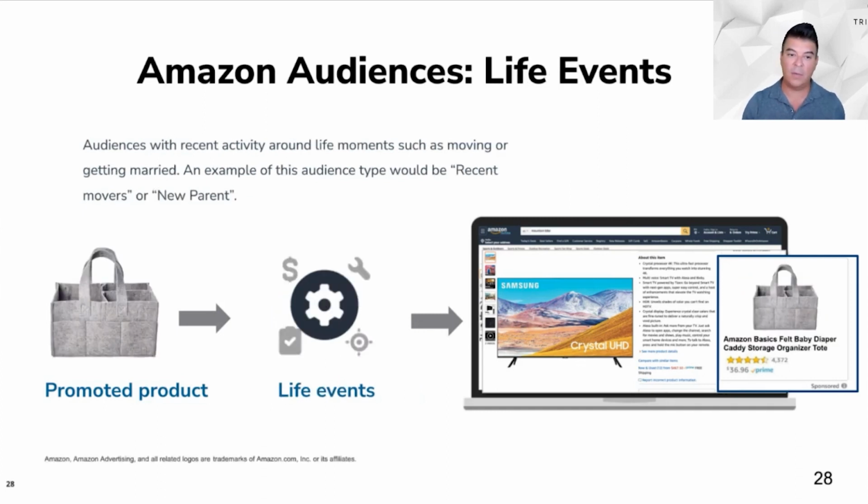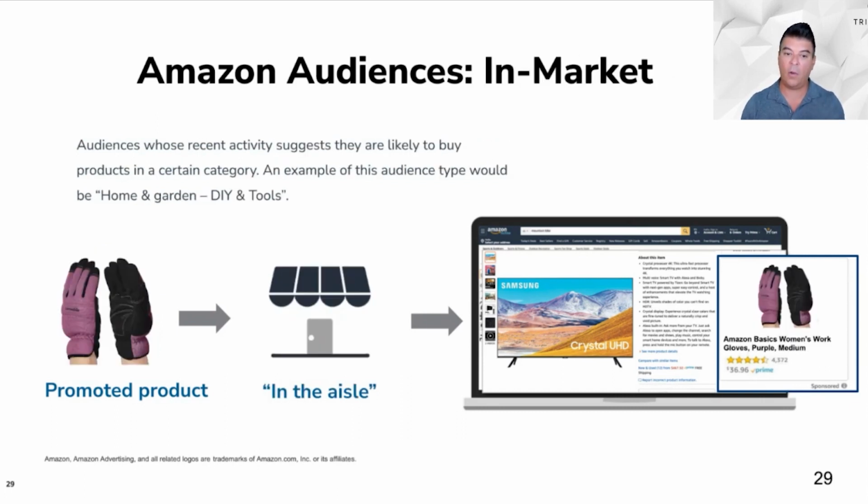Life events, as I was saying before, Amazon knows if you're buying moving boxes or moving tape, you probably recently moved. They know new parent based on shopping. So again, the shopper is looking for a TV, but if you have a baby or new baby related product, such as this baby diaper caddy, they're going to show this ad to that person because they are in that life event category.